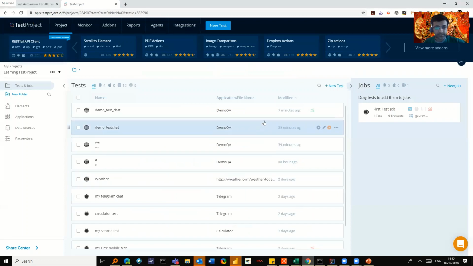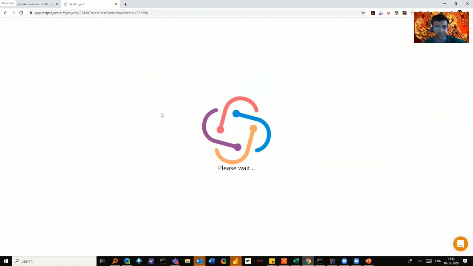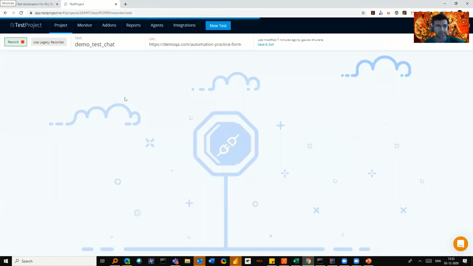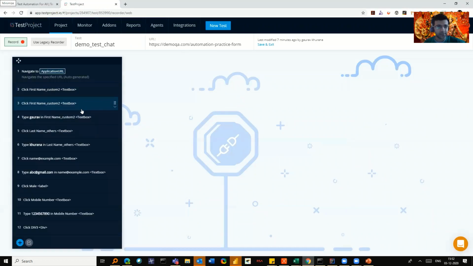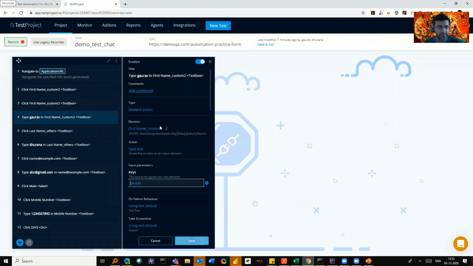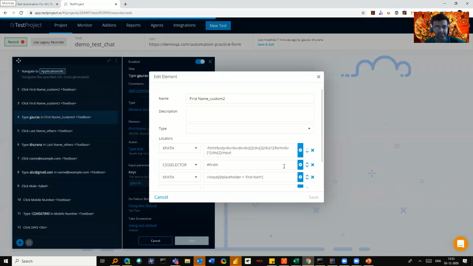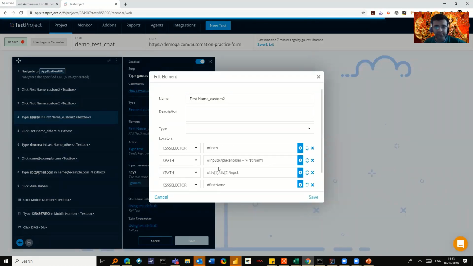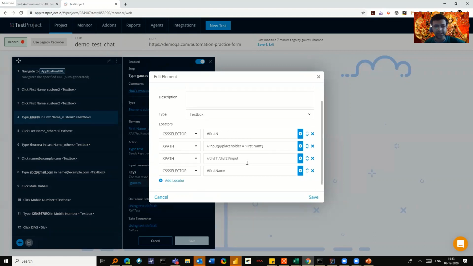As I showed here, if I go to this test chat, for example, you can change the locators and all. For example, if I go here and this is the locator, right? So I can say if I don't want the XPath, I want a CSS selector, it gives me the option of a CSS selector, right? And it is very cool that it has done it on its own.